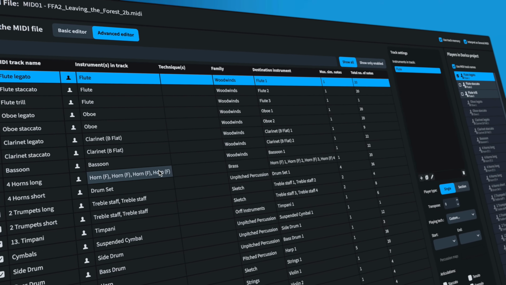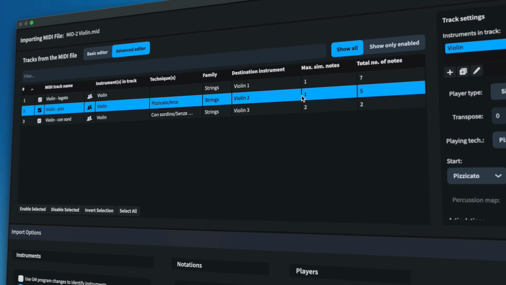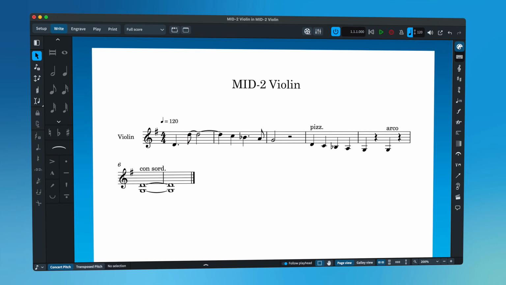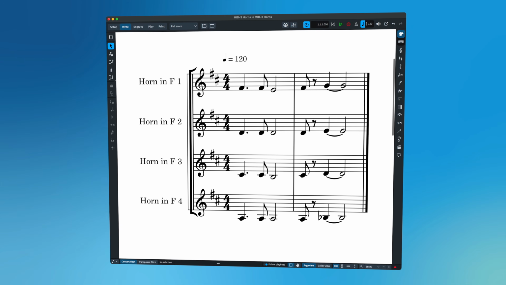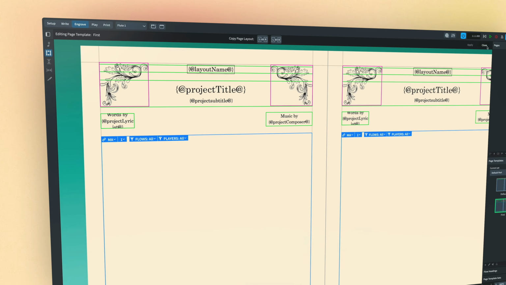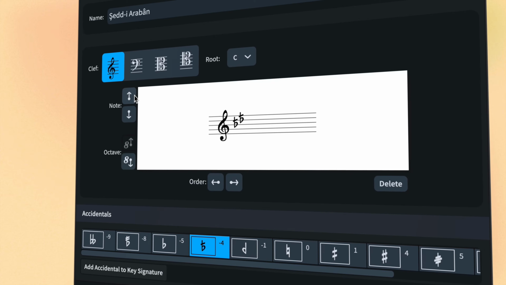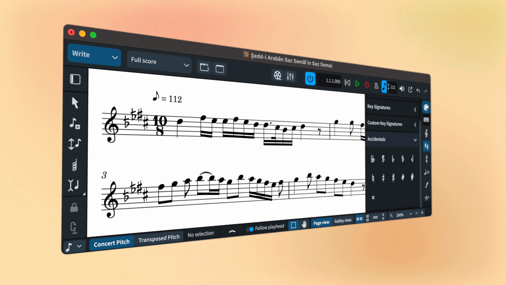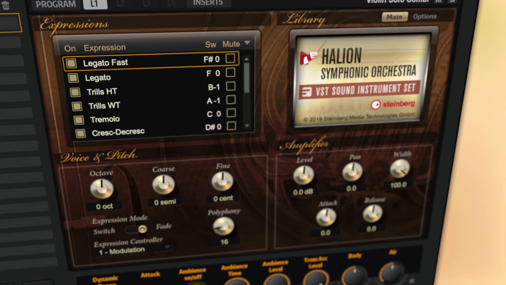Smart MIDI import allows you to bring in music from complex DAW projects, combining multiple technique tracks into the same instrument and expanding sectional tracks into individual parts. Format pages to suit any type of project using desktop publishing style features. Design custom tonality systems to fit your project. And there are even more sounds for playback, including solo strings.